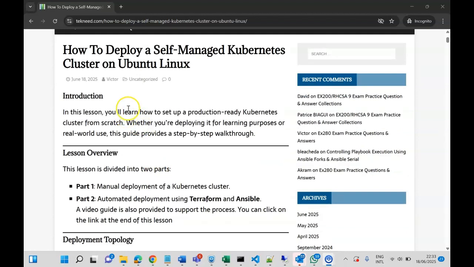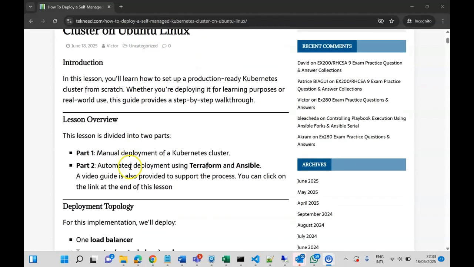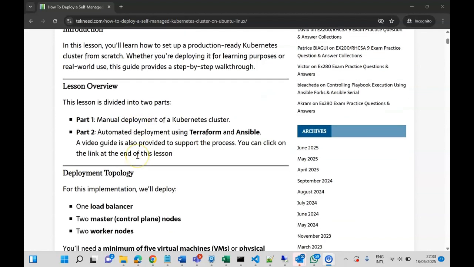We're going to be looking at how to deploy a self-managed Kubernetes cluster on Ubuntu Linux. And this lesson is going to be divided into two parts. Part one is going to be the manual deployment of the Kubernetes cluster, and the second part is where we're going to be automating this deployment. For the automated part, we're going to be using Terraform to deploy the virtual machines, and we're going to be using Ansible to deploy the Kubernetes cluster.